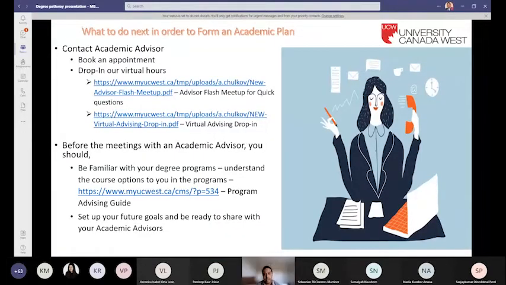Now, let us look at how you form an academic plan. The first thing you have to do is to book an appointment with us. Like I mentioned previously, myself, my other two colleagues, and the manager of student advising are all available for you. For that, we have virtual hours from Monday to Thursday. We are available from 10 a.m. to 11:30 a.m. and from 2 to 3:30 p.m.